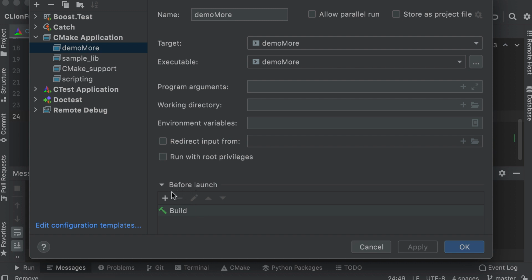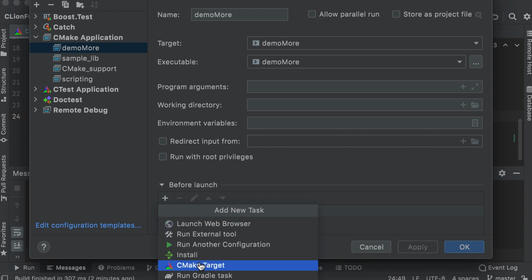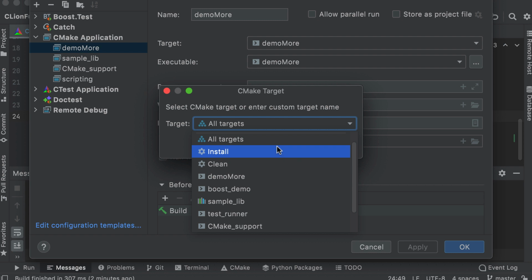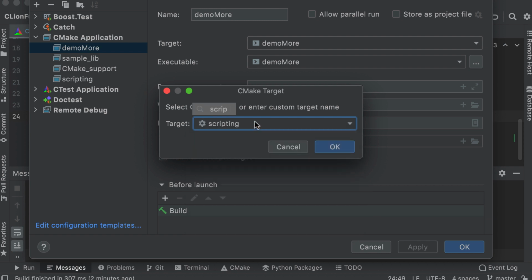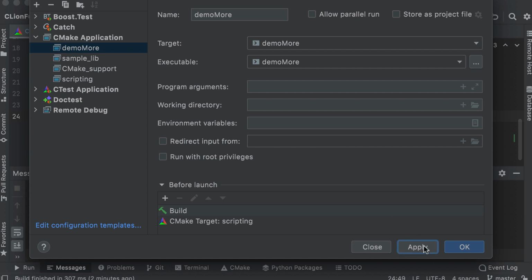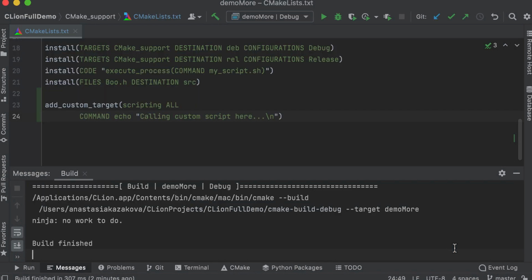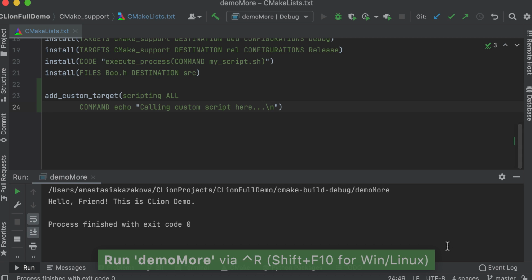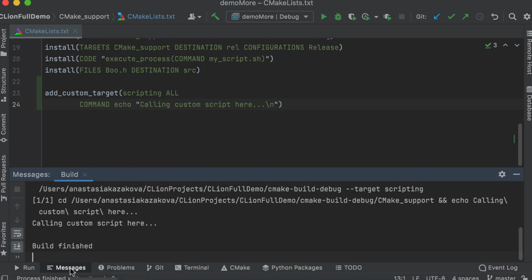In the Before Launch section of the Run/Debug configuration, users can specify the tasks to be performed before starting the selected target. Starting with CLion 2021.2, you can also choose to execute a CMake target there. Add a new task, select CMake Target, and then specify which target to launch. Both built-in ones, like all, clean, install, and user-specified ones created via add_executable or add_custom_target will be suggested for you in the drop-down.